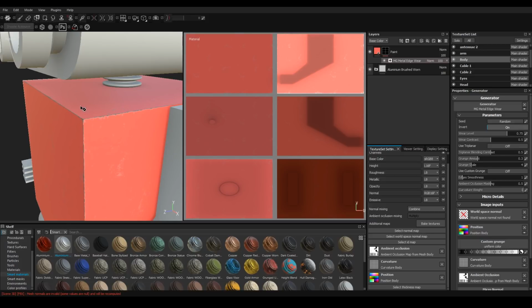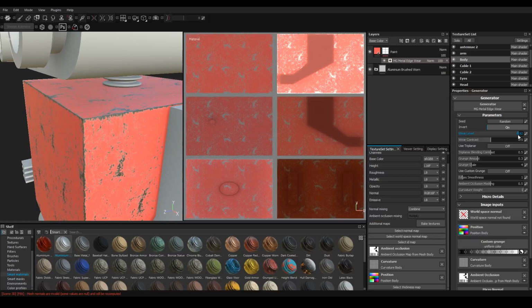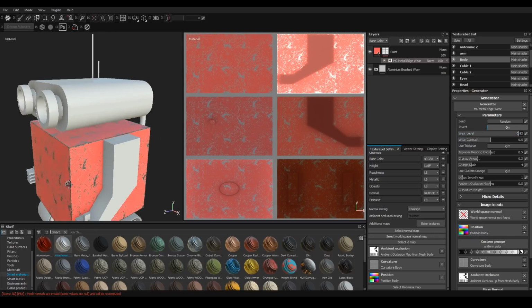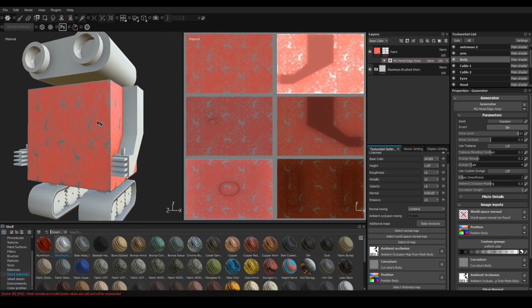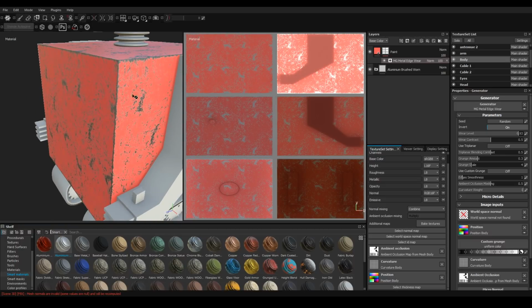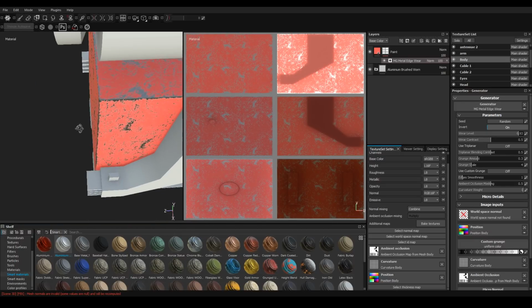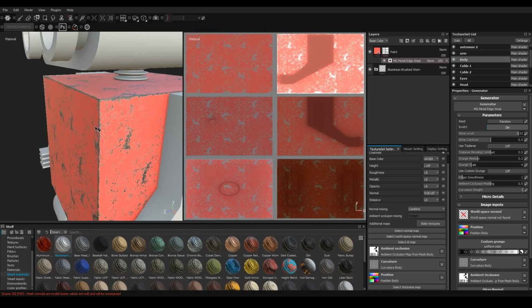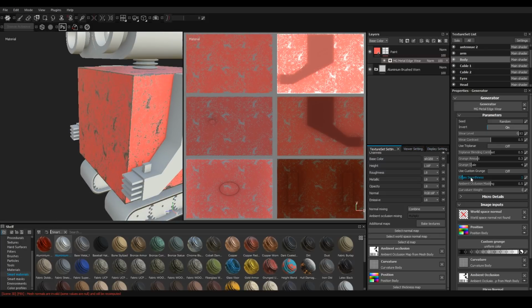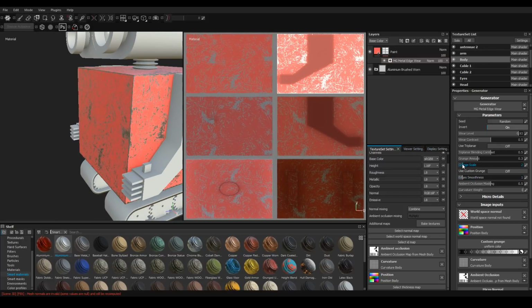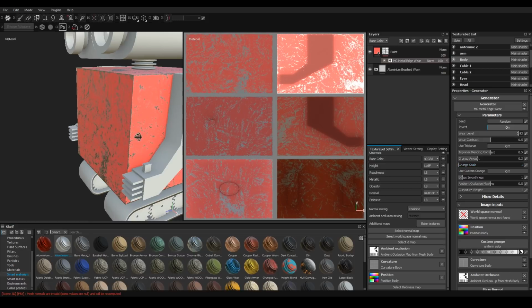And now the problem is that it's very thin, so I'm going to increase the wear level. And you can already see it's doing some pretty cool stuff. And this is all procedural, and we've just created this in just a few clicks, really. So the next thing I'm going to do is change the grunge scale from 4 to 1, actually.